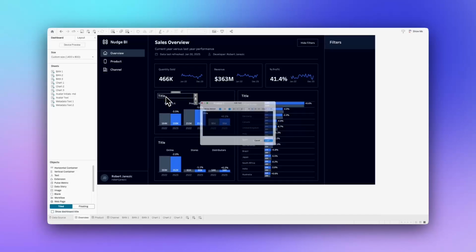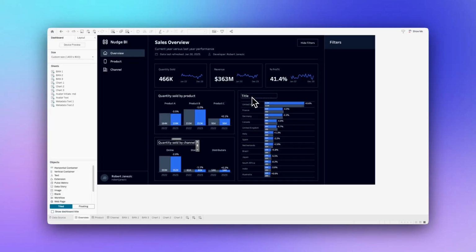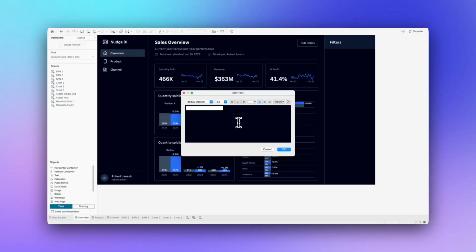And let's change some of this text. Quantity sold by product, and I can just take that. Quantity sold by channel. Then we can say quantity sold by country.